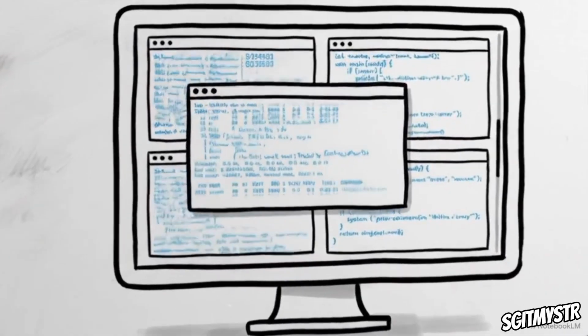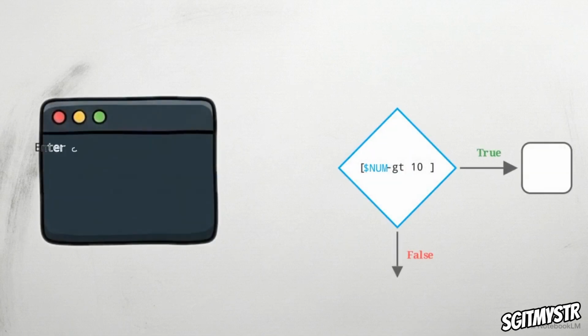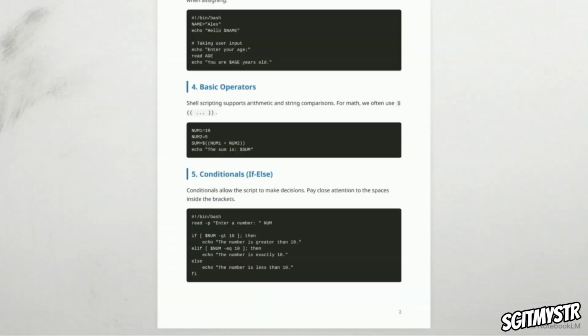Save the script, exit the editor, and run ./script.sh in your terminal. When the terminal asks for a number, enter 15. The script evaluates the variable and prints the response for a number greater than 10. Run it again and enter 5. This time, the script follows the alternative logic path you defined in the else block.